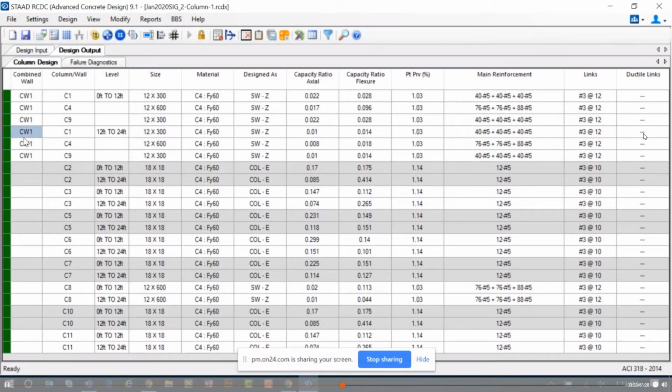Now, if I want to go back and change any of the settings for my wall, say I'm taking a look at this rebar, maybe I don't like number 5s, maybe I want to change it. Okay, so if you want to change anything, you're going to want to unlock your design, and then you can make changes and then redesign. Okay, those are things that can be done in the RCDC.